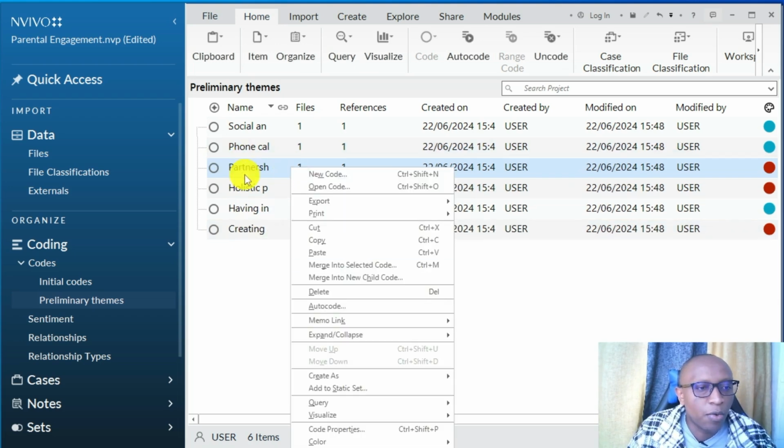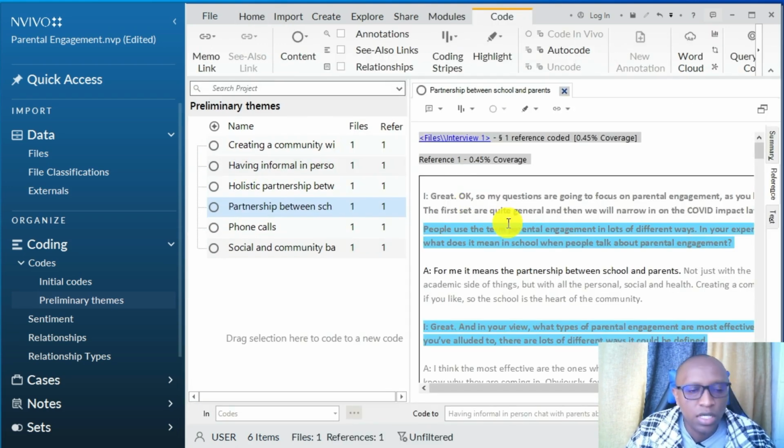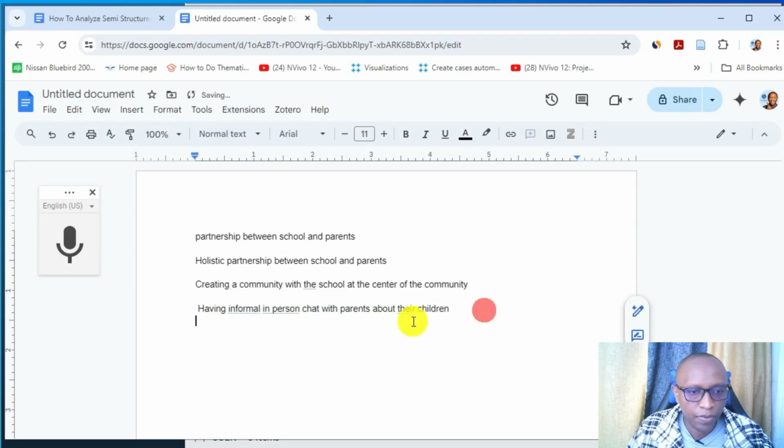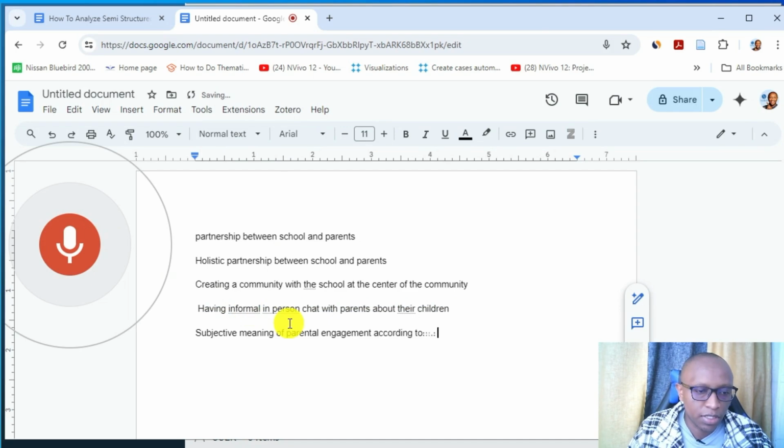Now let's double click on one of the codes and look at the question that the interviewee was asked so that we got these codes. You can see people use the term parental engagement in a lot of different ways. In your experience, what does it mean in school when people talk about parental engagement? You see, for me, it means partnership between school and parents. So this is the subjective meaning of parental engagement according to the participants. Let me type that. Subjective meaning of parental engagement according to the participants.